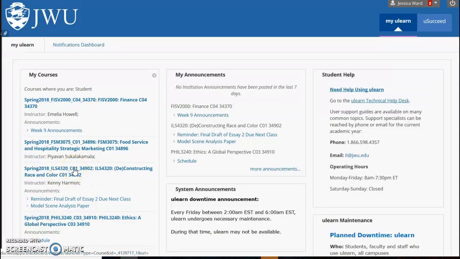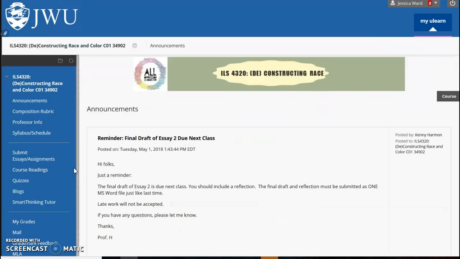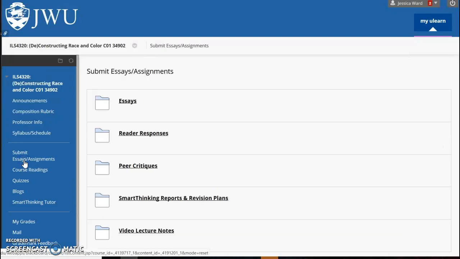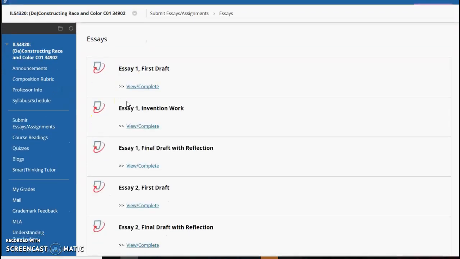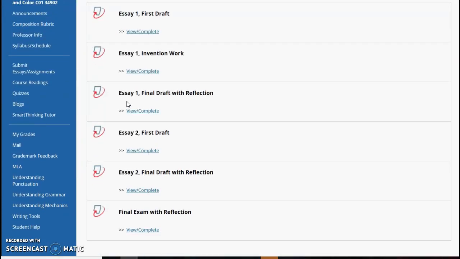So you just click on that link for the course that we have together, and then once there, it takes you to the course page inside of ULearn. Once inside of that course page, you want to look for Submit Essays Assignments. That's where you submitted the essay. So you just click that link, then go to Essays, click that link, and then you'll see the list of all the assignments that you were to submit this term.